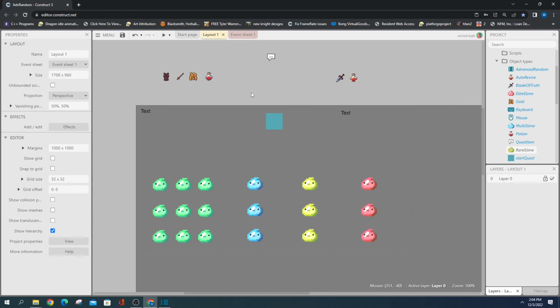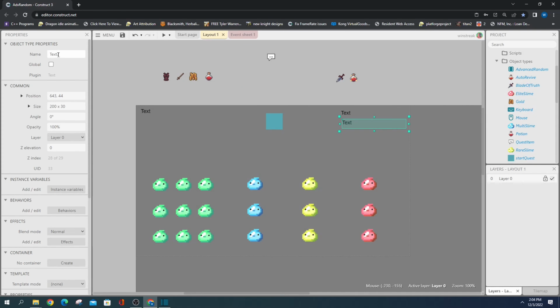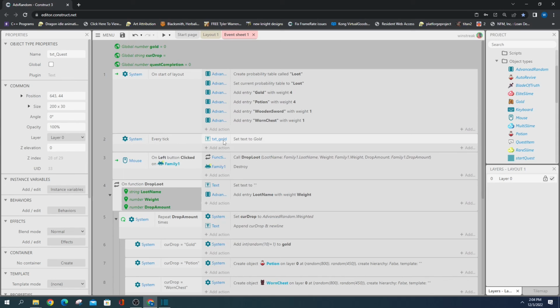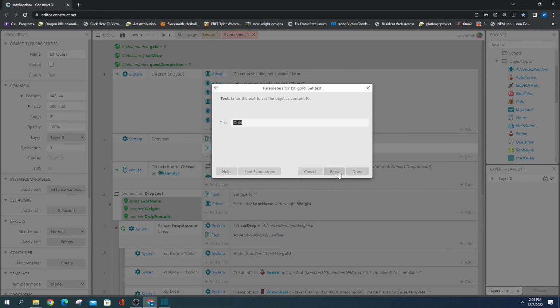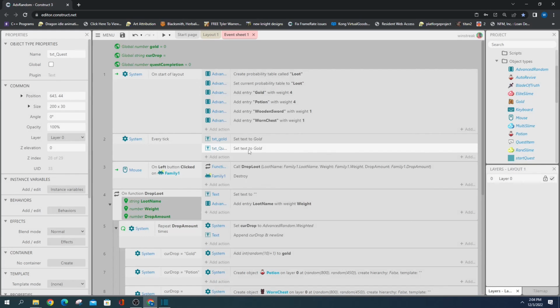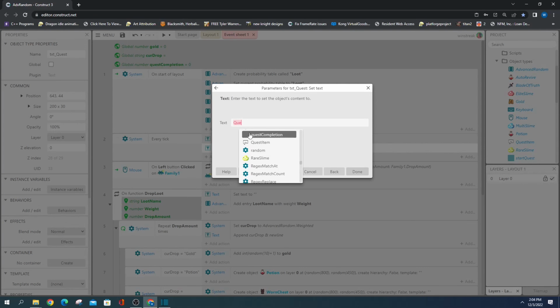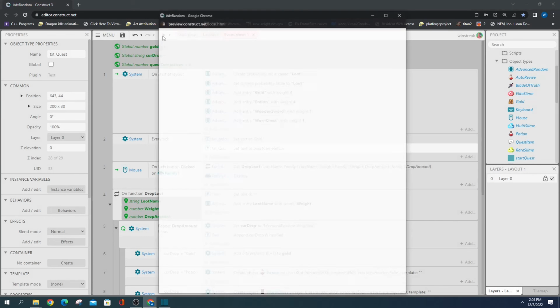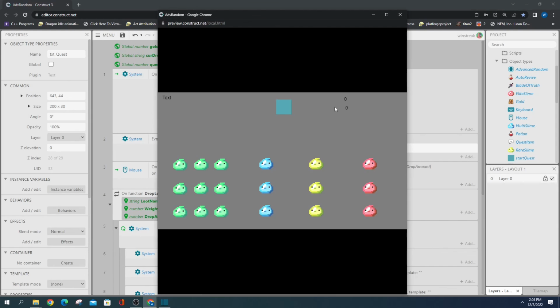So, let's add another text box so we can actually see our quest completion. And right on every tick set text for gold, we're going to do the same thing for quest completion. All right. Not labeled very well, but the bottom one is our quest completion. The top one is our gold.